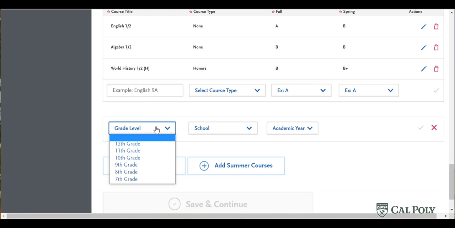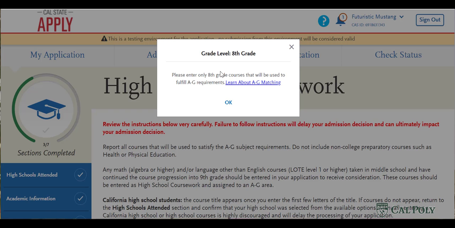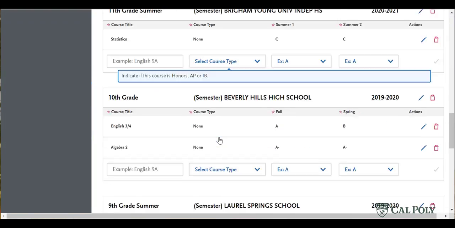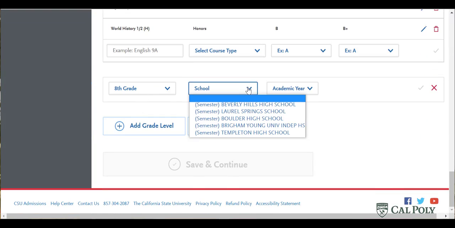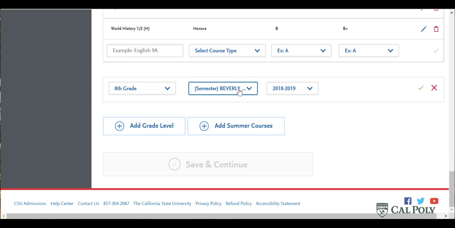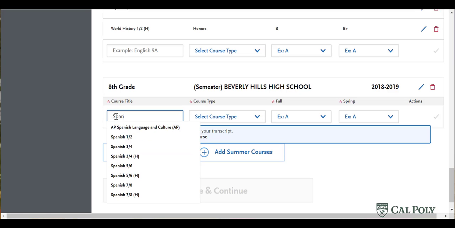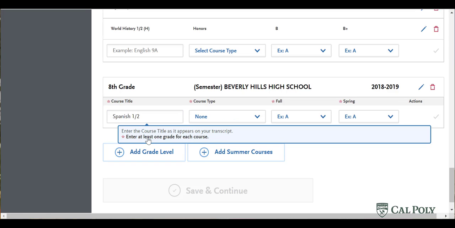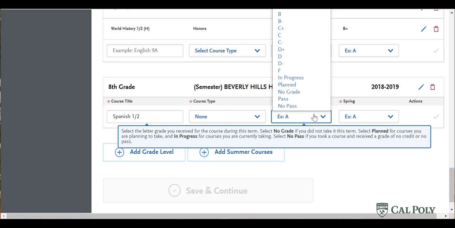This time, I'm going to talk about middle school coursework. If you started your math or language other than English progression in middle school, you are able to add in these courses. You can learn about which courses qualify by clicking the link here in the application. So, for example, we'll go down here at 8th grade. It's perfectly fine to use your 9th grade school and the earliest year possible. You do not need to enter in your middle school into the application. And then you will type in your course. And if you have your grades, put your grades in. If you don't, you can use pass.